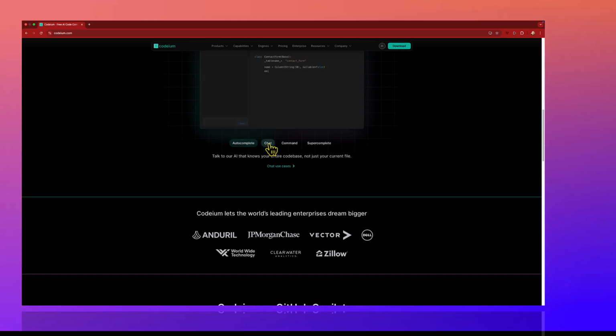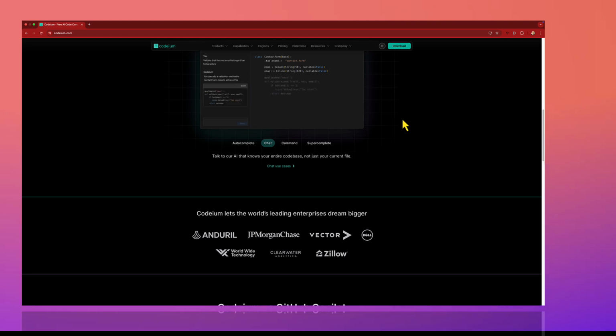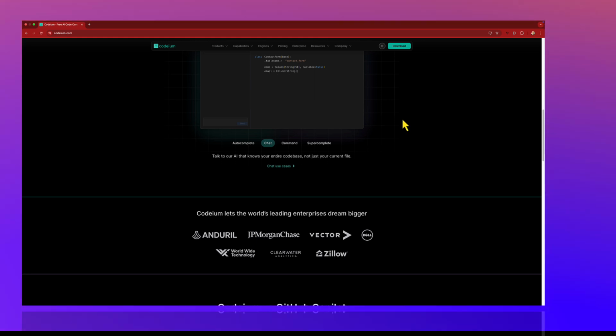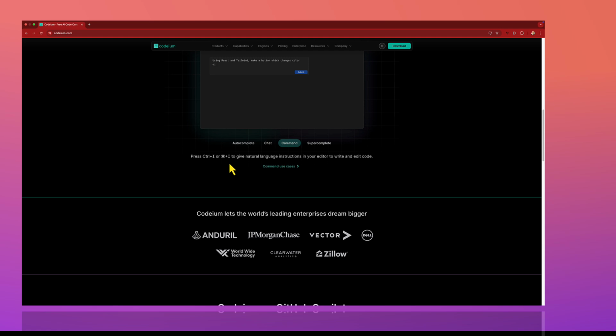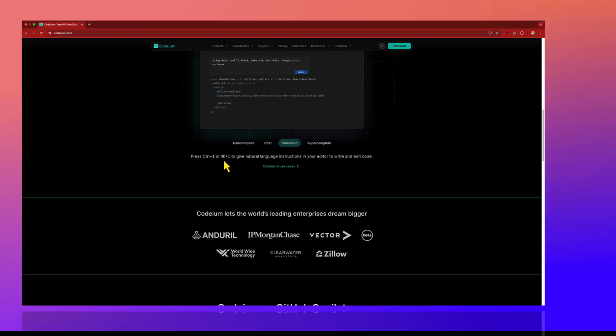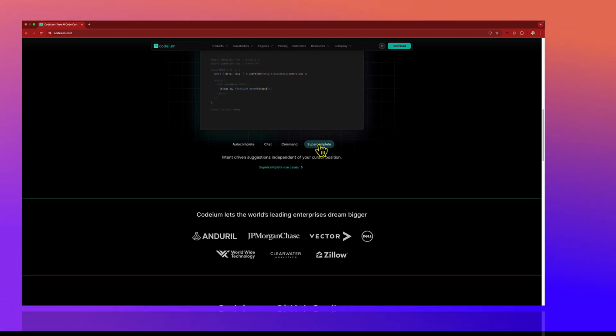It has also the possibility to have a chat. You have a chat where you can give some instructions, and if you use Windsurf, it can also create the files automatically. You can press Ctrl+I or Command-I, and it opens the command line on top, and then you can give some instructions to the Codeium AI.